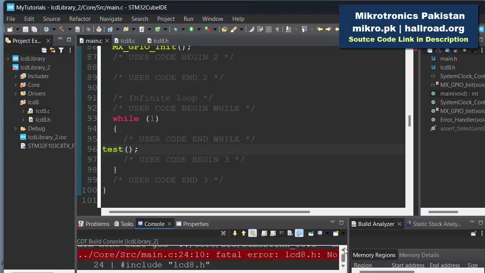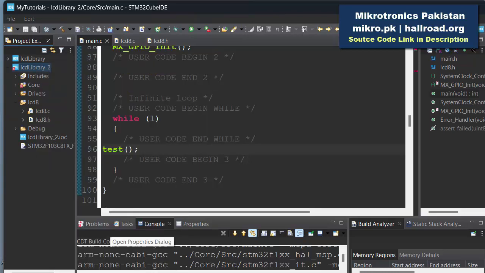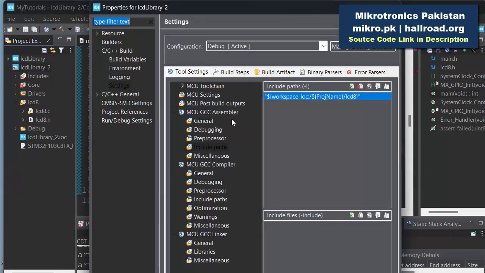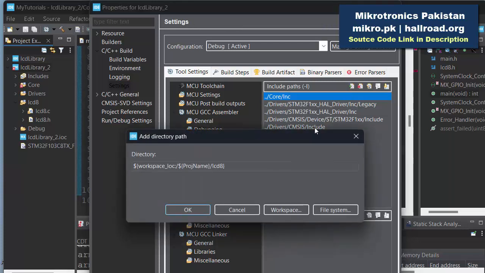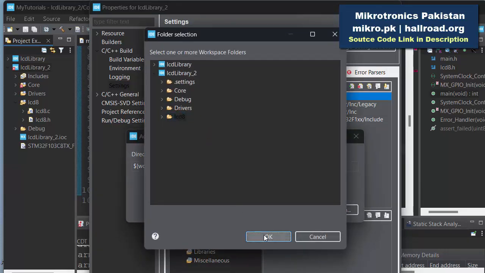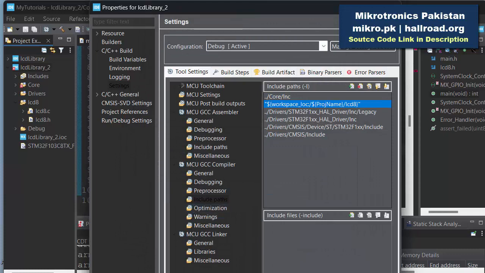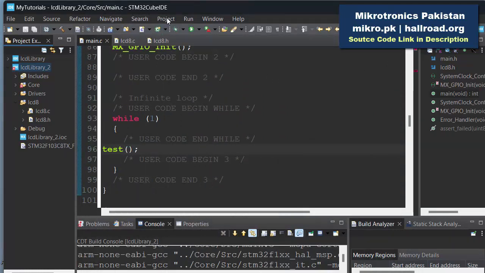It could not find this lcd8.h file, so the path is not correct. This is the include paths, not here. Include paths, and in this include path we have to add the new workspace lcd8. Okay, apply and close. Yes, now let's build it.